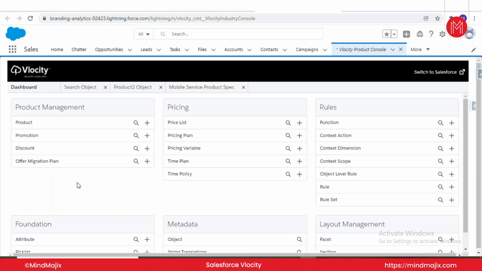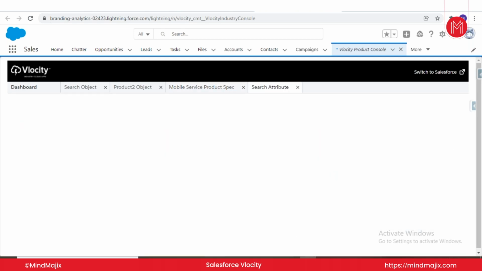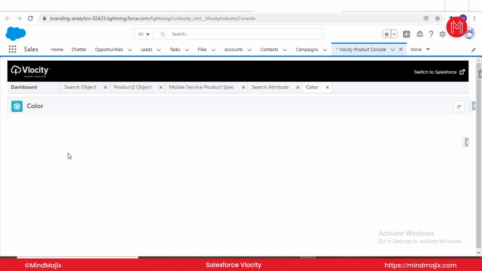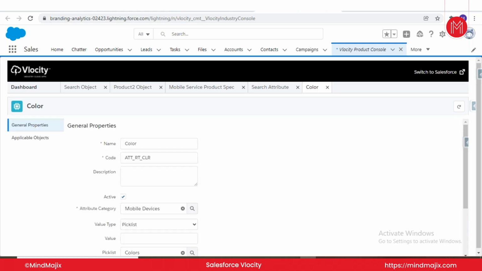So I'm going back to the dashboard here. I'm quickly searching in the attribute here. For example, color. So yeah, I already have it in my org. Let me open it up. So we can see color is there. It has the attribute category already defined.